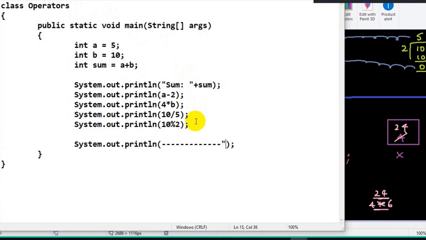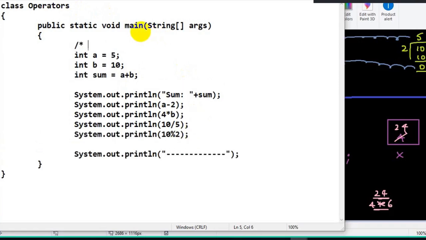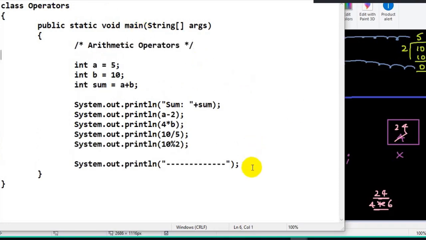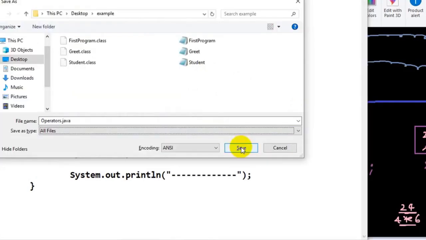This is an example for what? This is nothing but a demonstration of arithmetic operators. So I can write it like this also, "arithmetic operators", as a comment here. Okay, this is nothing but arithmetic operators. Let me save Operators.java and save all files.